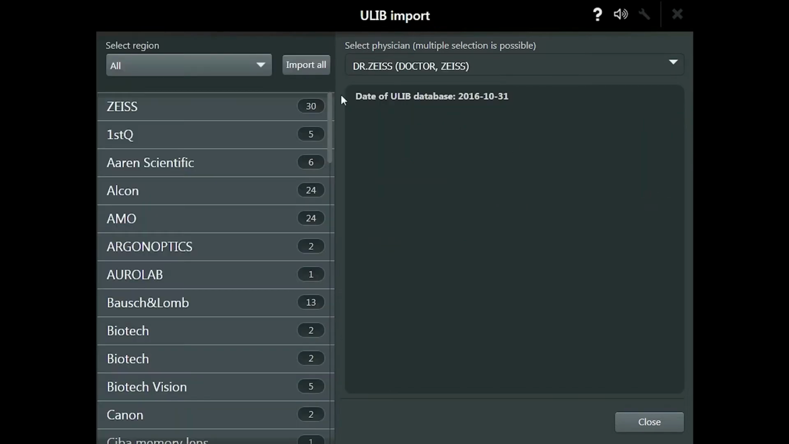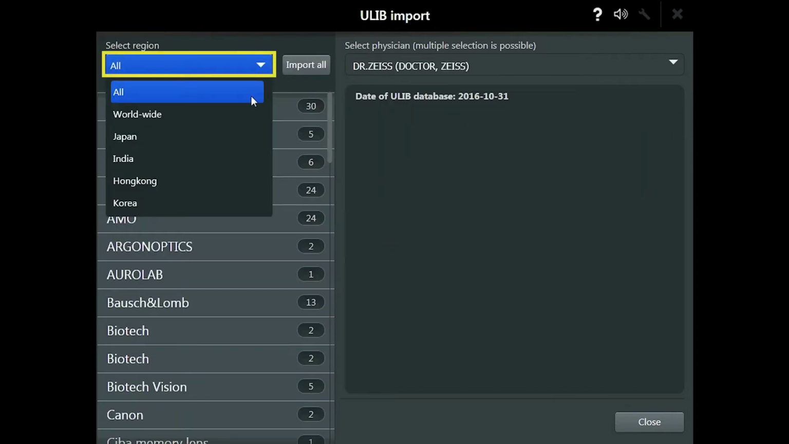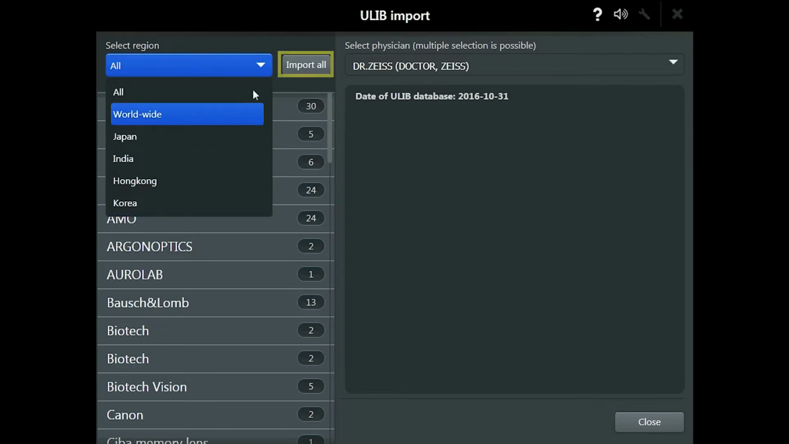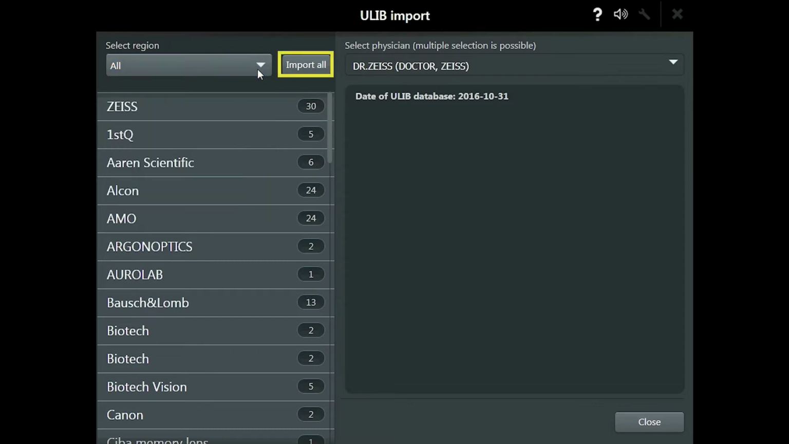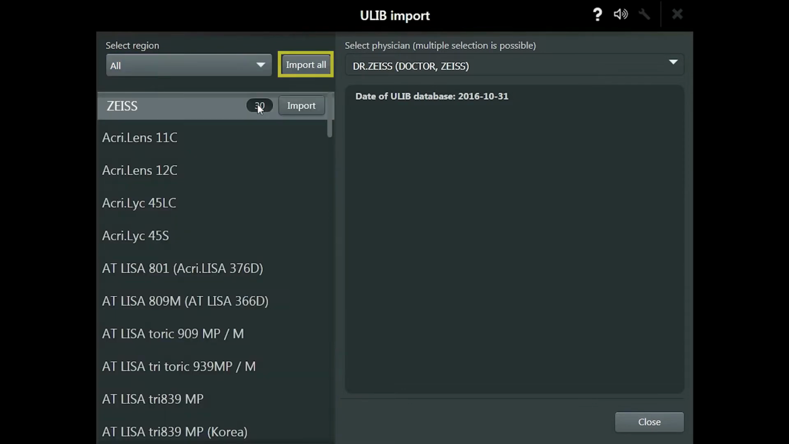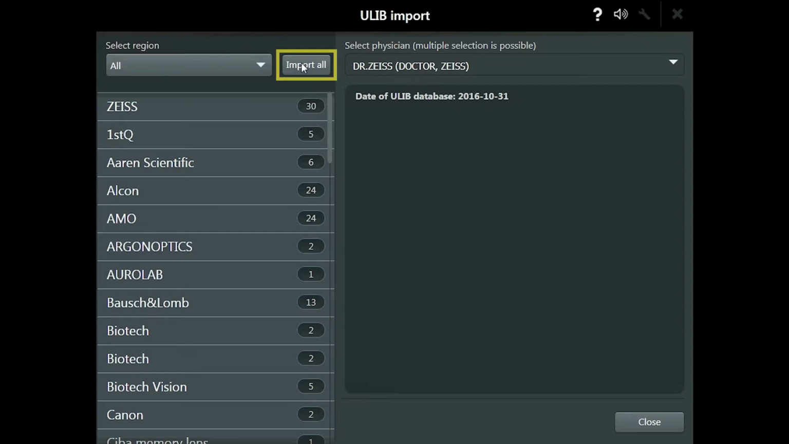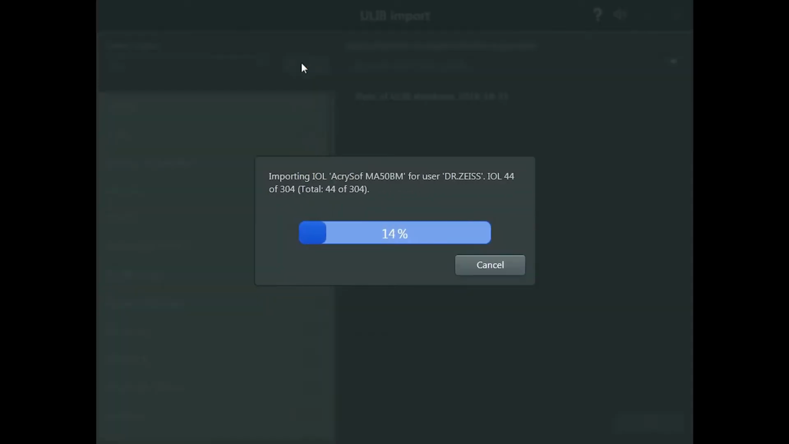Select the respective region for import from the drop-down box or tap on Import All function. There is also an option to import by IOL manufacturer only or by individual IOL. Tap Import when database or IOLs are selected. A report will be shown once the import has been completed. Tap Close to finish.